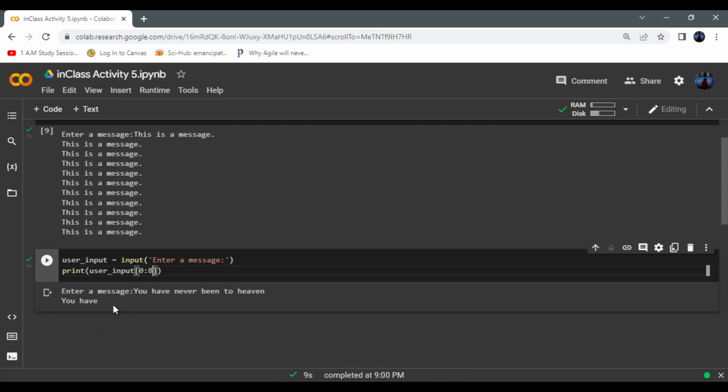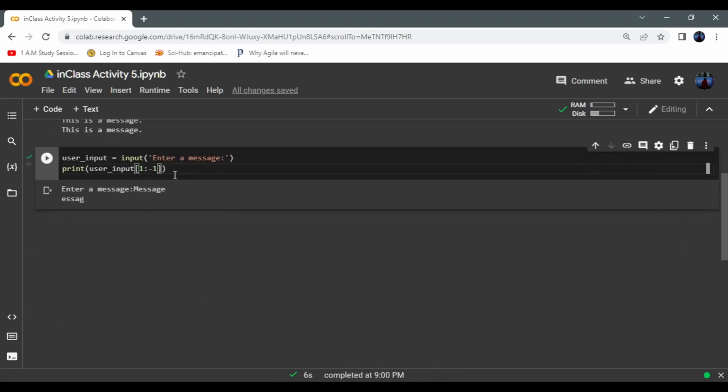But the next is to remove the first and last characters. So we just need to have the first and last characters, 1 and -1. So we remove that. Print here message. We go with that again. SAG. So we remove the M and the E. That's how you remove the first and last characters of a string using the 1 from the start and -1 from the last part.